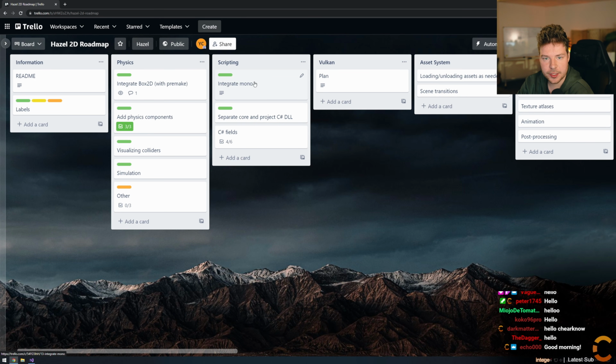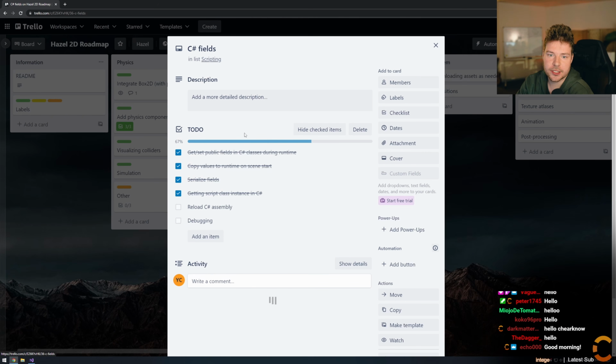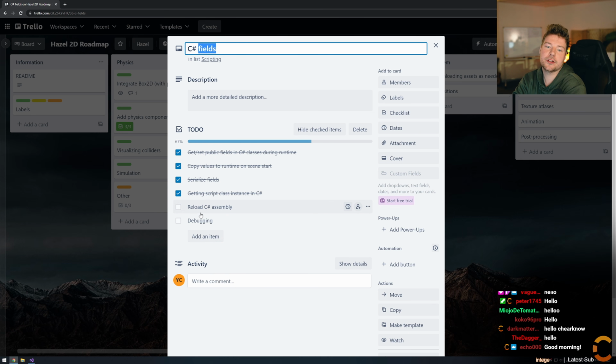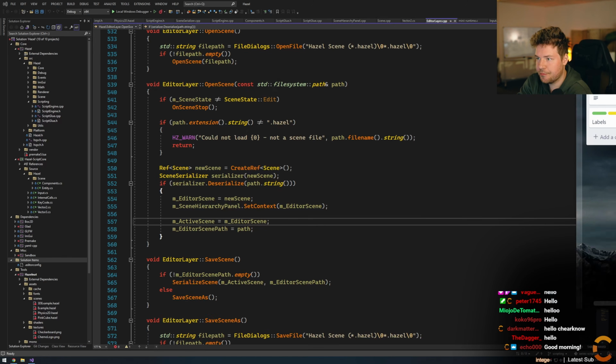We're working on scripting, obviously. We've done the Mono integration. We've separated the core and project C# DLLs, and we've also done quite a lot of this C# fields task, but really it includes debugging and reloading C# assembly. So I think reloading C# assembly is probably what we want to try and do today, which is by far the most annoying thing ever, because of a few reasons, but I'm going to try and wing it and see what's up.